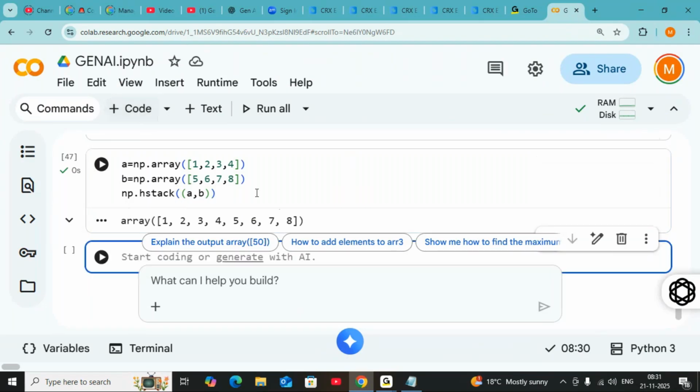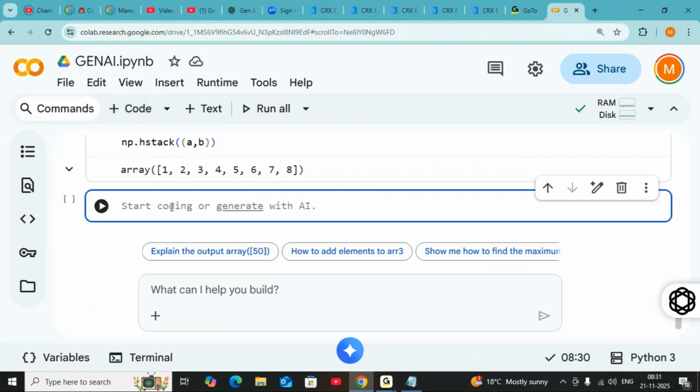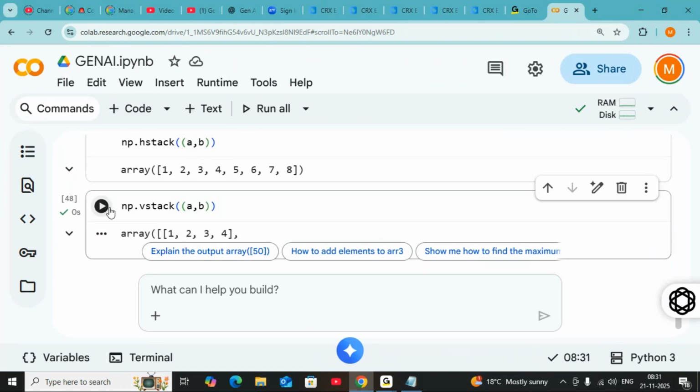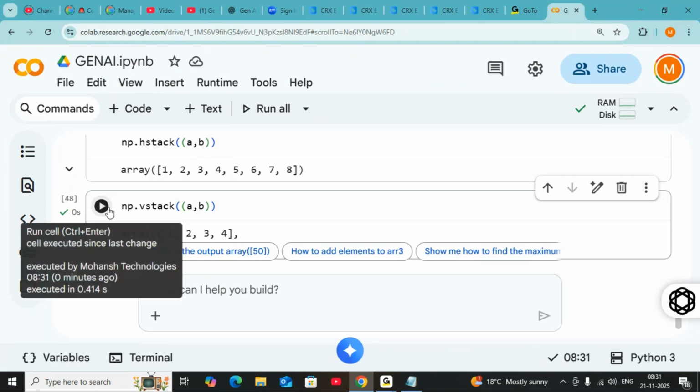Okay, I can go for v stack. np dot vertical stack. v stack of a comma b. Then I can see v stack. Am I clear, guys?